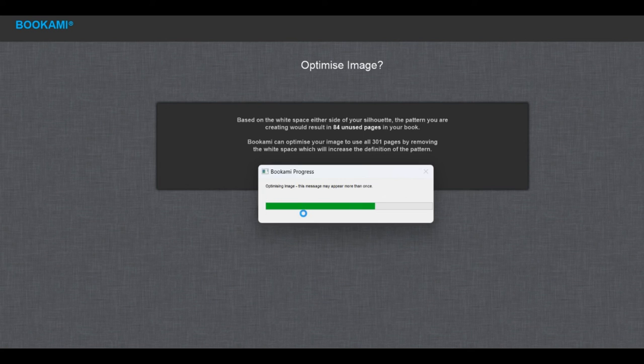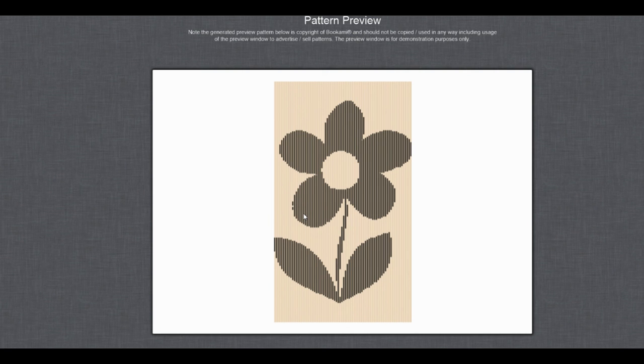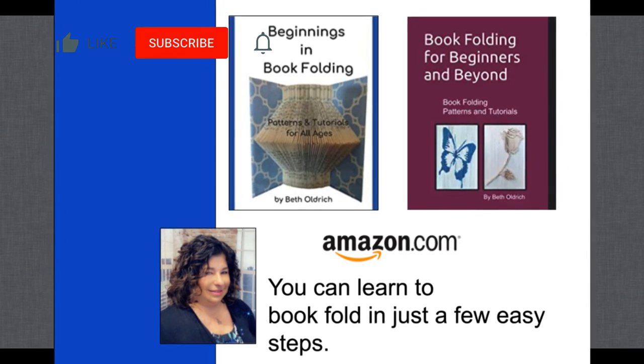optimize it. And then this time, when it pops up, because you're doing cut and fold, it's going to be completely black. You're not going to have the issue of the sharing of the folds. Again, this might take a few minutes. And that is what your cut and fold would look like.